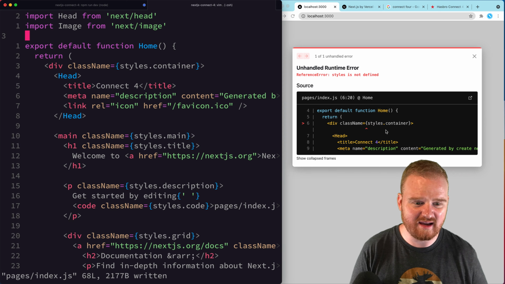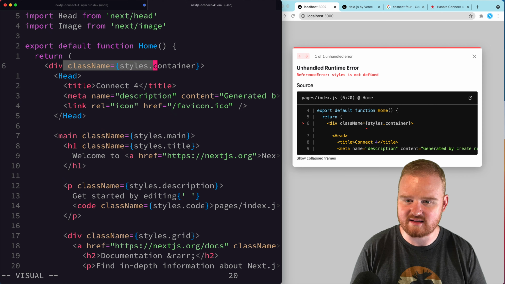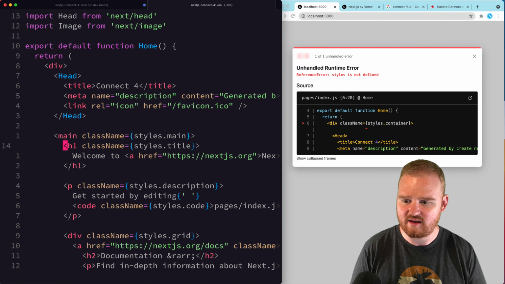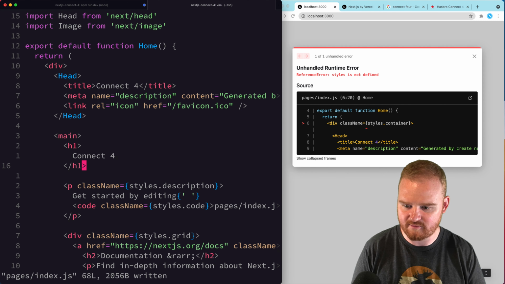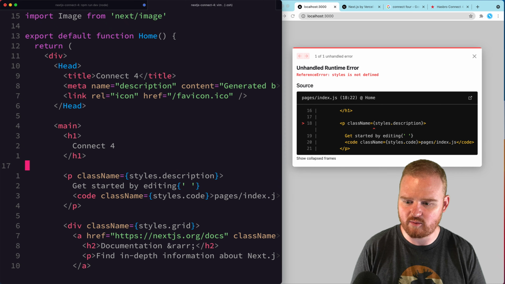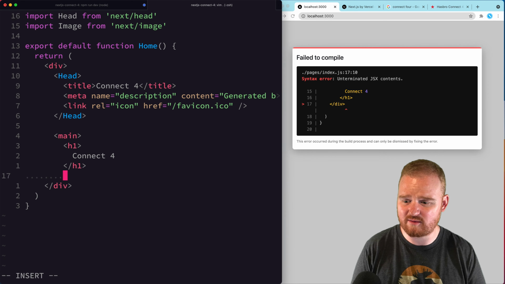Now we're compiling OK, and styles is not defined. So we're just going to remove all of these things that say styles dot whatever. We can keep the main class and we'll keep the header, but that's all that we really want to keep. And we'll just say like play, or maybe just Connect 4 or something. OK, and then we're going to remove the rest of the template that's here because we want to implement our own.